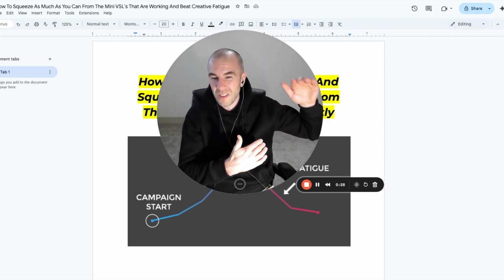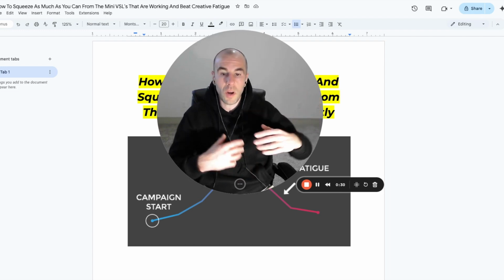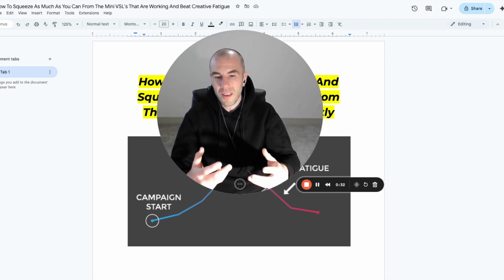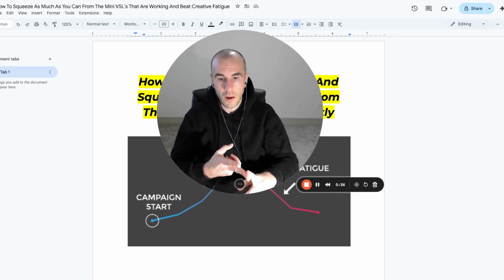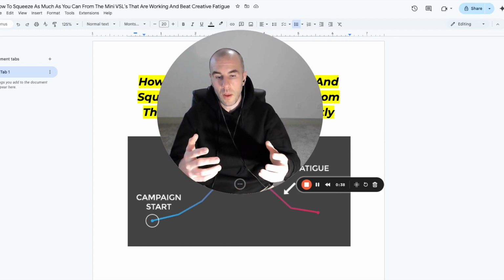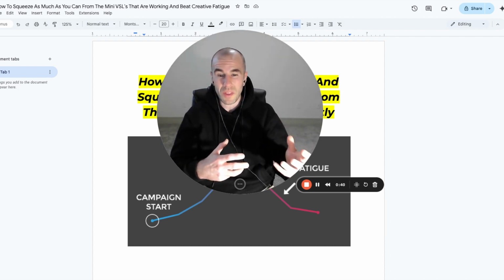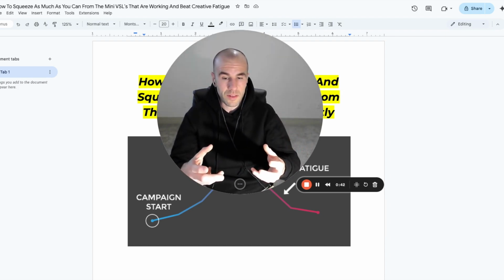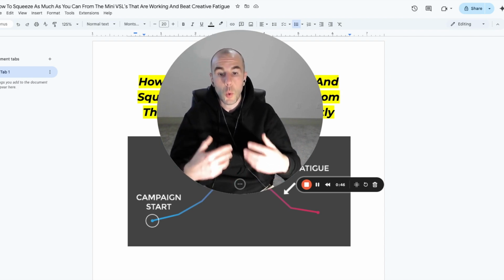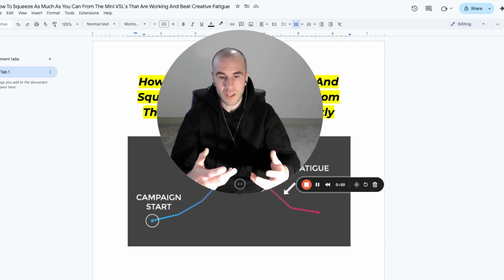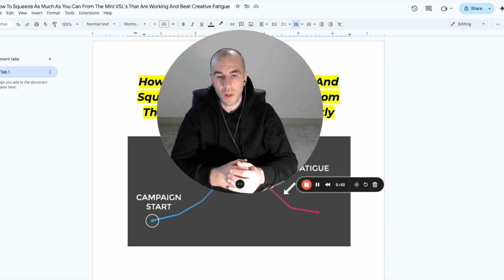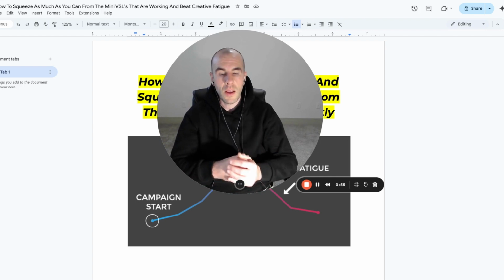But it's not going to stay at scale forever, because what ends up happening is when your audience has seen the same ad repeatedly, they stop engaging with it, they stop clicking on it. And so the ad platform that you're running on is going to stop showing that ad to as many people in that audience, and it makes it very difficult to get results. So the real question is, what do you do when this happens? How do you breathe new life into this mini VSL to squeeze as much money as possible out of it as you possibly can? And so that's really what today's video is going to be all about.